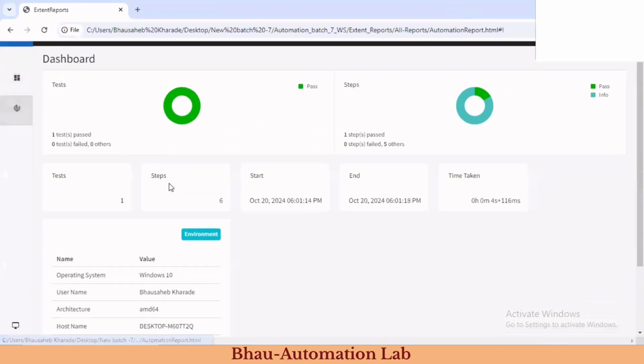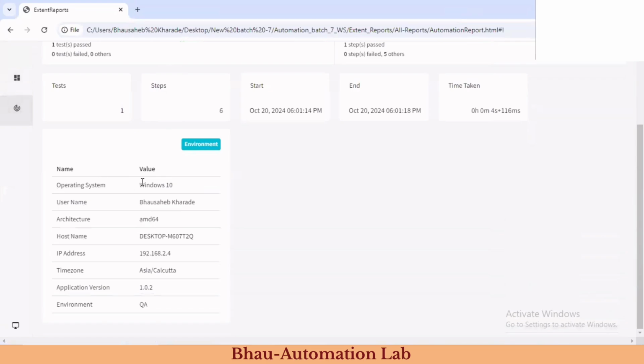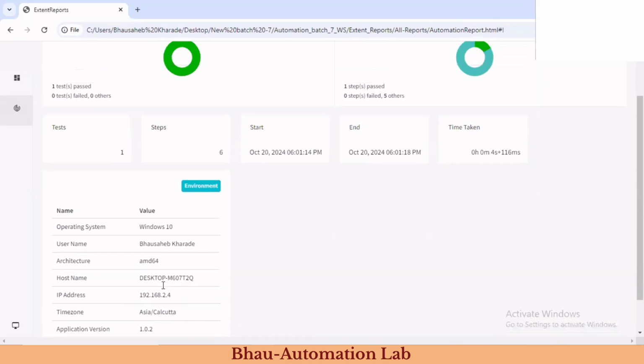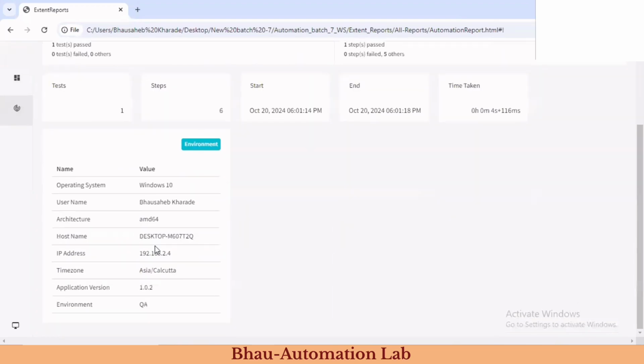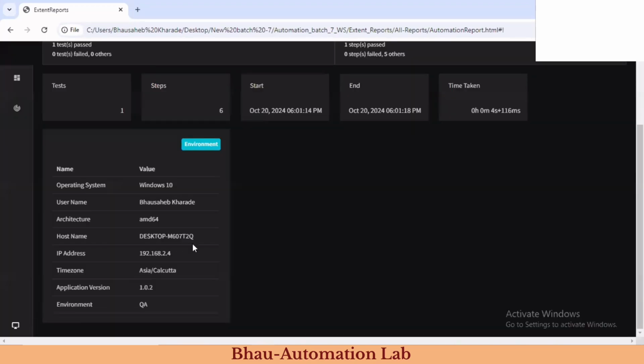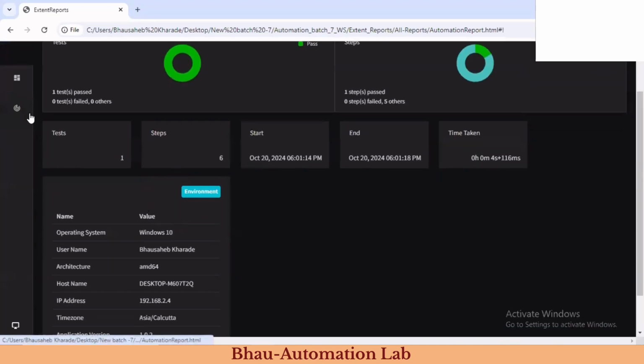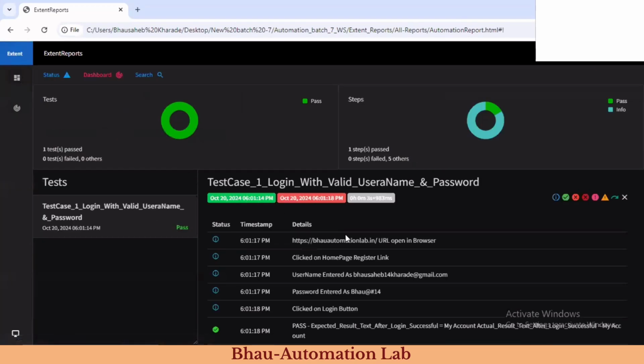And if I open the dashboard, you can see all the things will get displayed here, like values. Operating system is Windows 10, name of user computer, architecture 64-bit, and host name is this desktop, and this is the IP address of my machine, and it's executed in the Asia/Kolkata zone, and application version is this, and environment is QA. So that your client will understand easily. This is the execution flow, right? This is the dark theme you can explain.